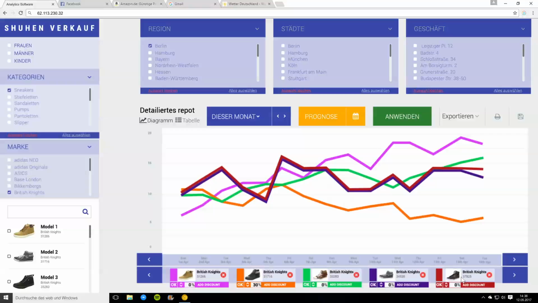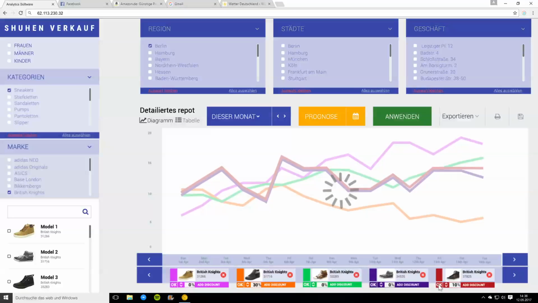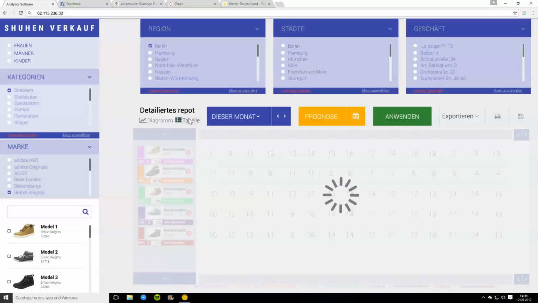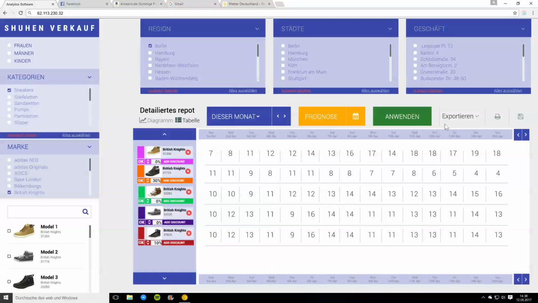And let's try to simulate a typical model. 10% discount, and there is already a slight increase. Perfect. There are two forms for data presentation. It could be charts or tables. These tables also could be exported to Excel.